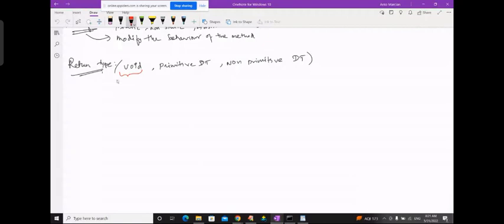First of all, what is void? Void is a return type. It is used when a method is not returning anything. If a method returns nothing, then we have to use the return type as void. Is it clear, guys, everyone? Right.